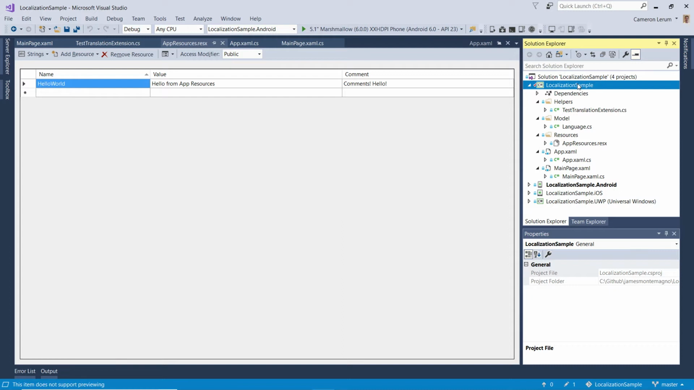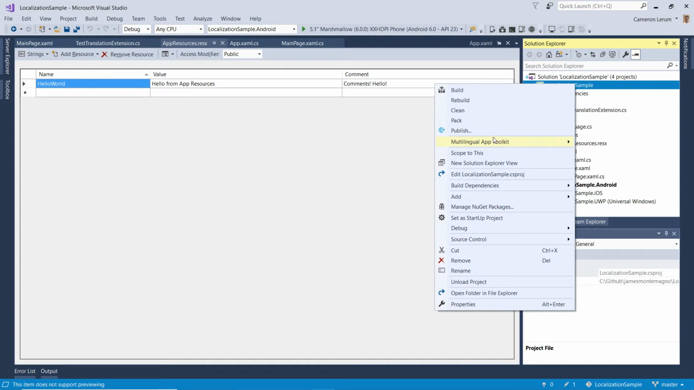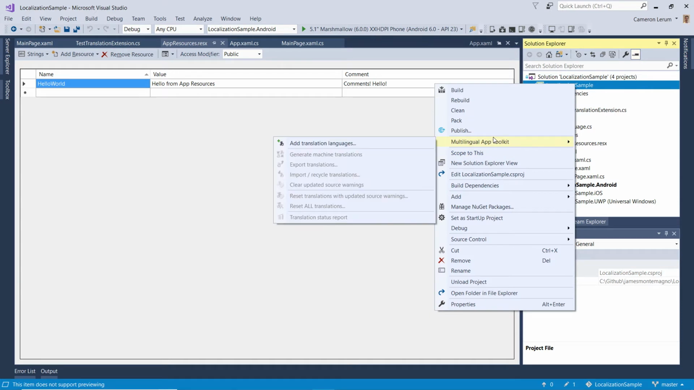Got it. Okay, simply right click, you see the toolkits there. If these are all grayed out, you forgot to enable. Just go back to the tools and enable it. Got it. And then let's add a language.